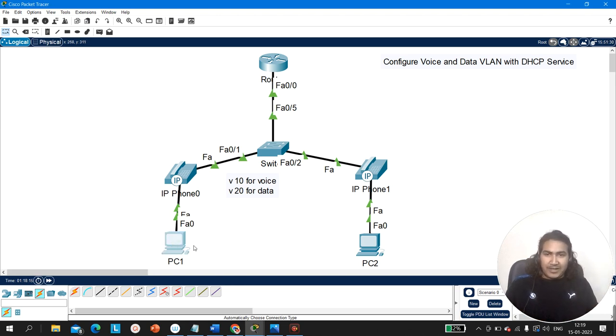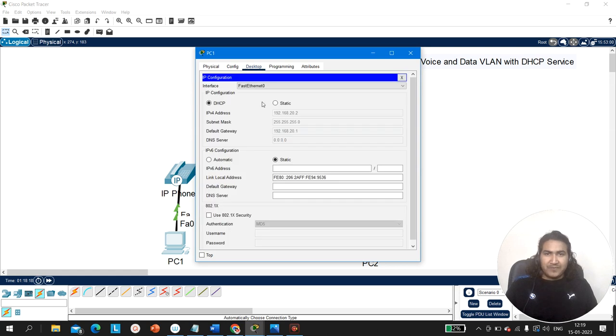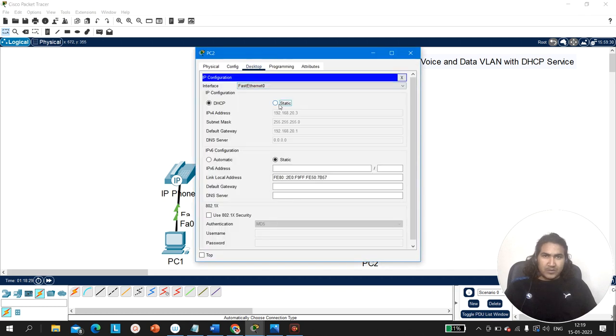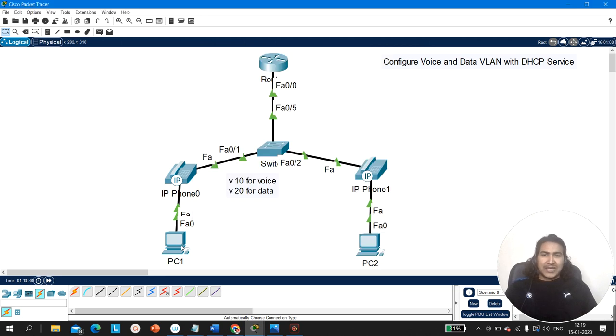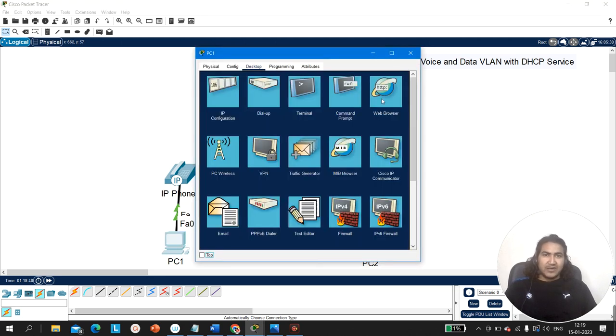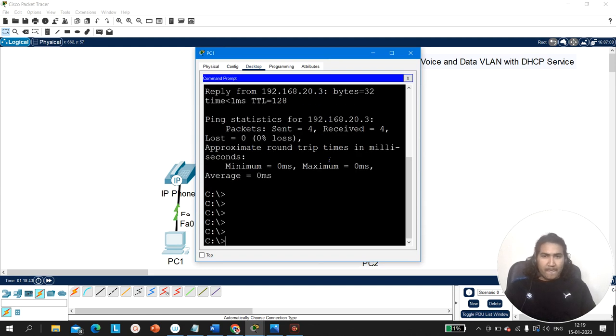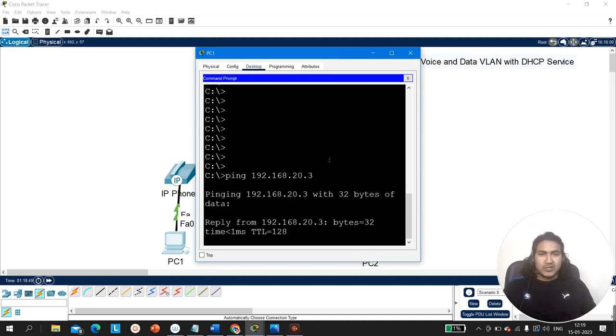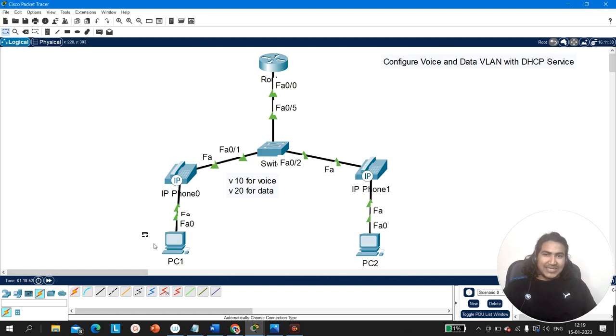So these phones are getting IP addresses from the voice pool of DHCP. And if I configure an IP address on this PC, if I request DHCP, see, the DHCP server will provide an IP address from the 20 network. So let me check the IP address on this PC also. So select DHCP. So here you can see the IP address is 192.168.20.3. So guys, can I ping from this PC? This one is the data VLAN. So now ping 192.168.20.3. See, I am able to ping. That means PC 1 is able to ping PC 3. So data communication is working fine.